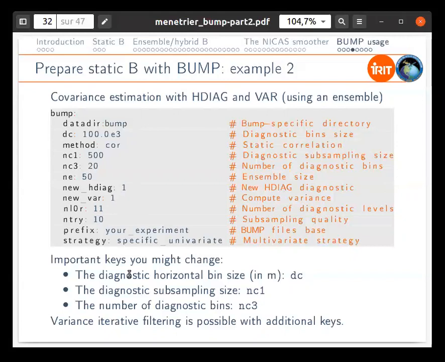Among the important parameters to diagnose the length scales, you can see the horizontal bin size, because we will compute the function with different bins. So DC, the size of the subsampling for HDiag and C1, and also the number of diagnostic bins, NC3. Basically the product NC3 by DC is the total length of your diagnostics, and it should be around the length scale of your function.